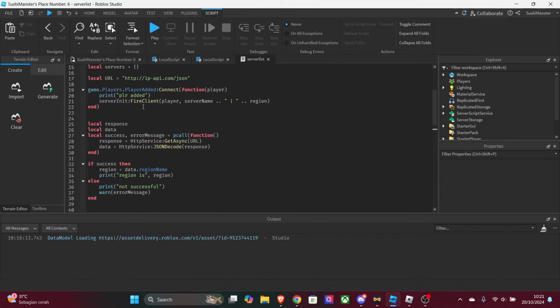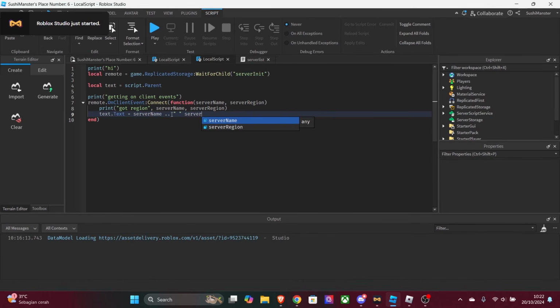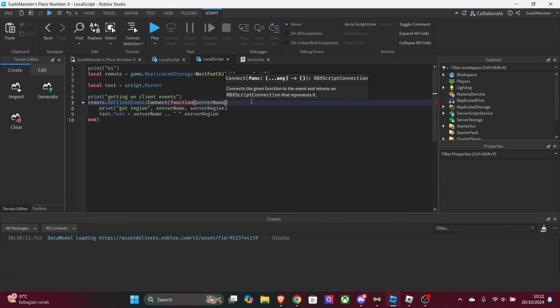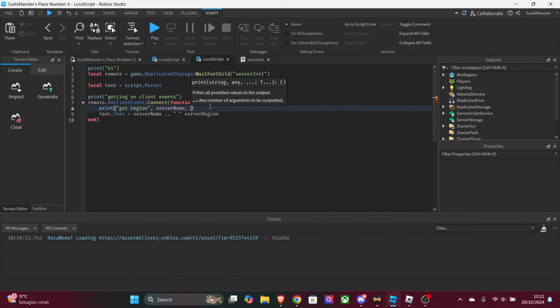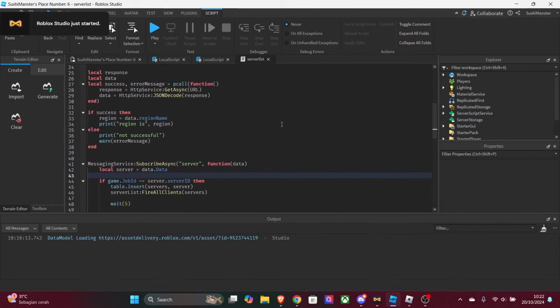Okay, so, and here I sent the server name and regions, but I've messed up in the code right here. What I did was I concatenated with the server region, but I forgot that the server region is empty because I already concatenated in the server. So that's why I removed this. Remove everything that's related to the server region and set the text to only server name. Okay, and I think that is all.